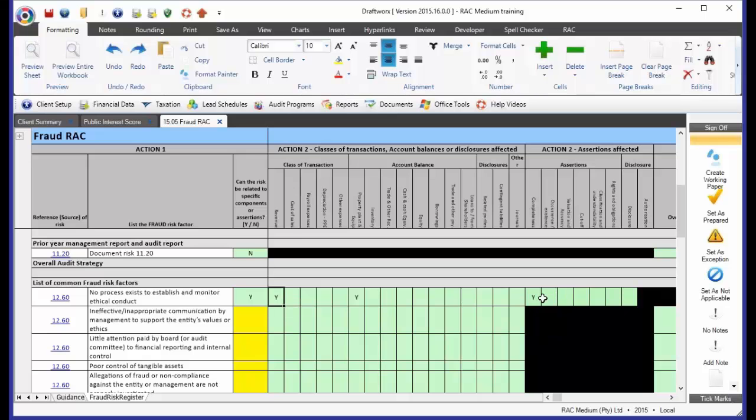It's just telling me that I have not missed something. Whereas if I go and select cutoff, cutoff is only a class of transaction assertion. So I have not yet selected an appropriate account balance assertion. So I need to go and select another one. Let's go and select rights and obligations. I've selected rights and obligations.